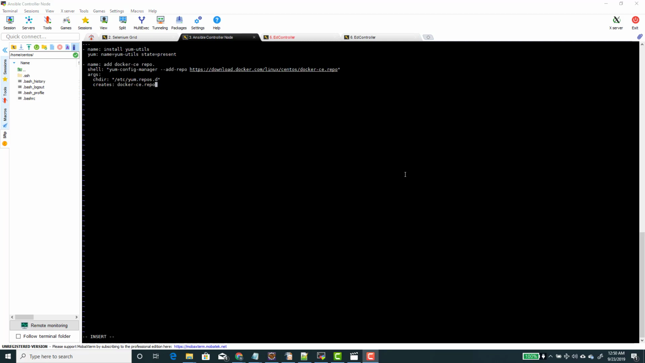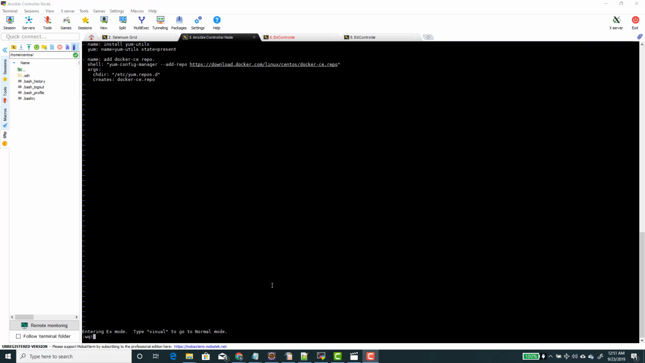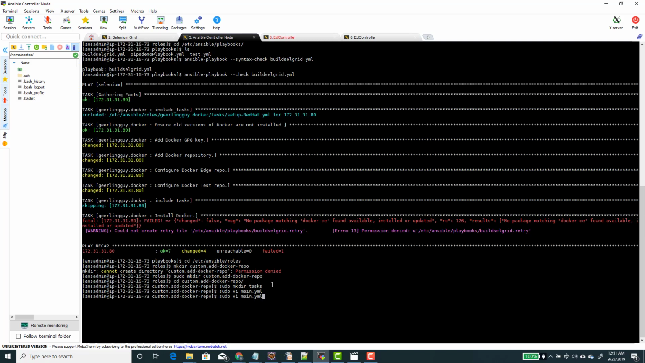I cannot take the credit for writing this code on my own. I looked up online and I was able to find this, and it came to my rescue. Essentially, it ends up creating a docker-c.repo on my machine, and that error that we previously saw goes away. So let's save this file. Okay, the file is saved, and let's try to run this.